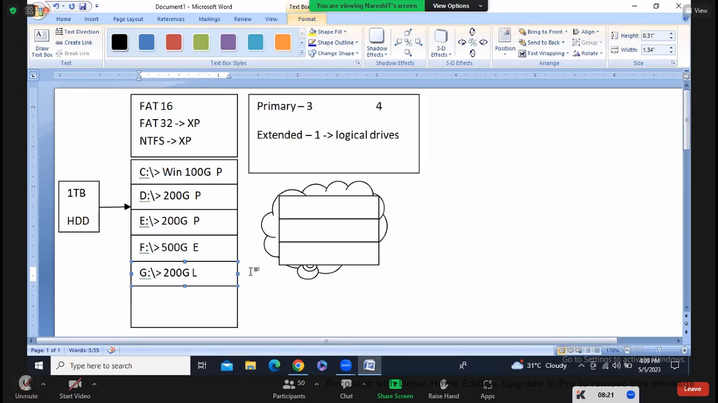GPT. MBR, master boot record. GPT also will have it. Actually, MBR has two types of partition, primary and extended, and with the help of extended, logical drives. But coming to GPT, we don't have primary and extended. In GPT, you can create 128 partitions.